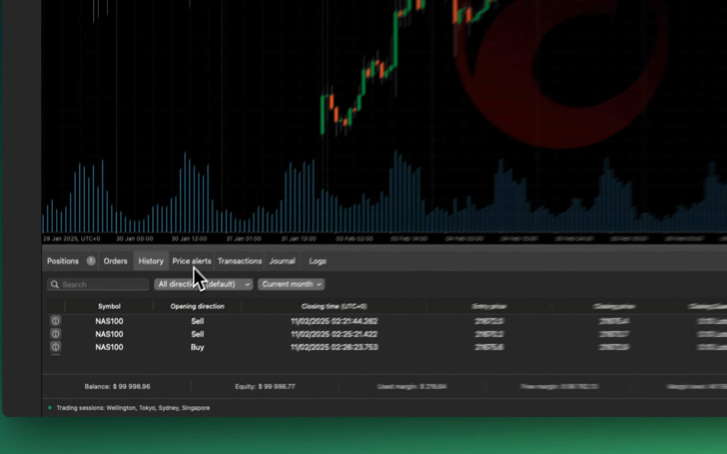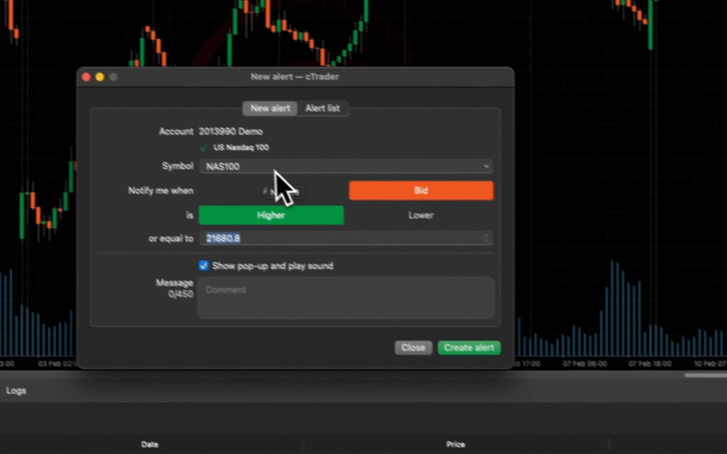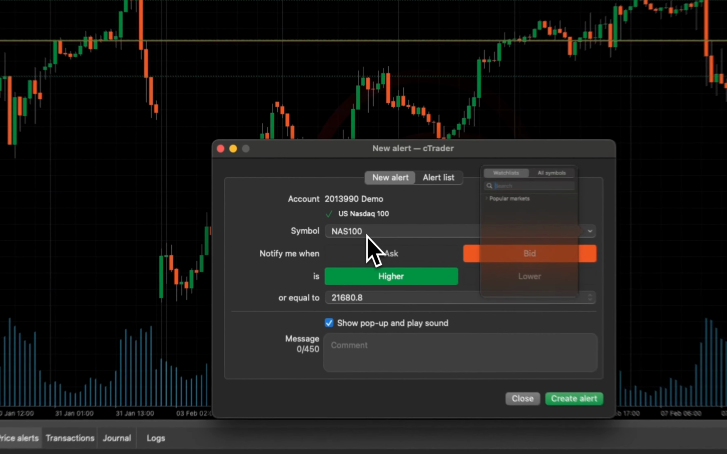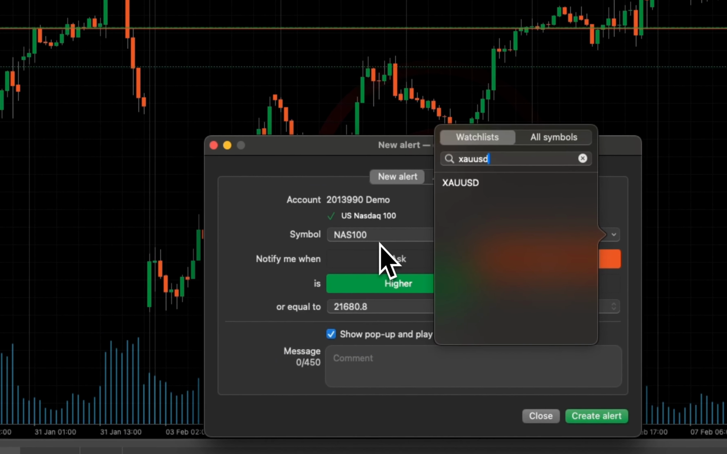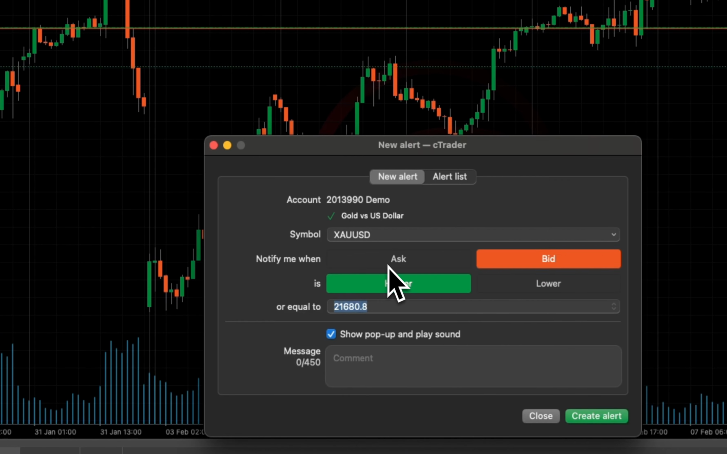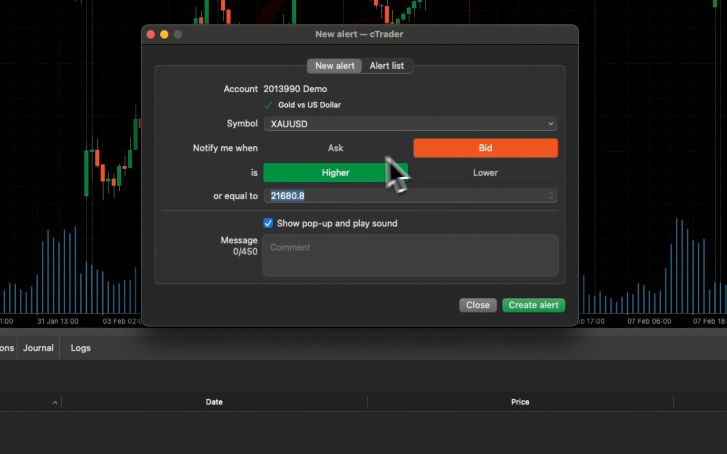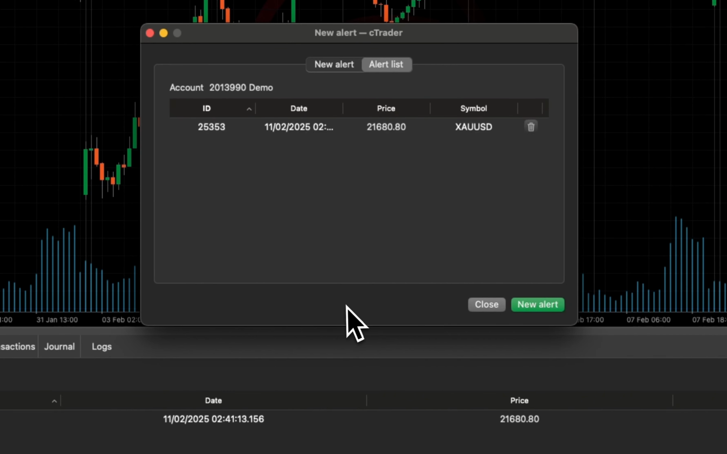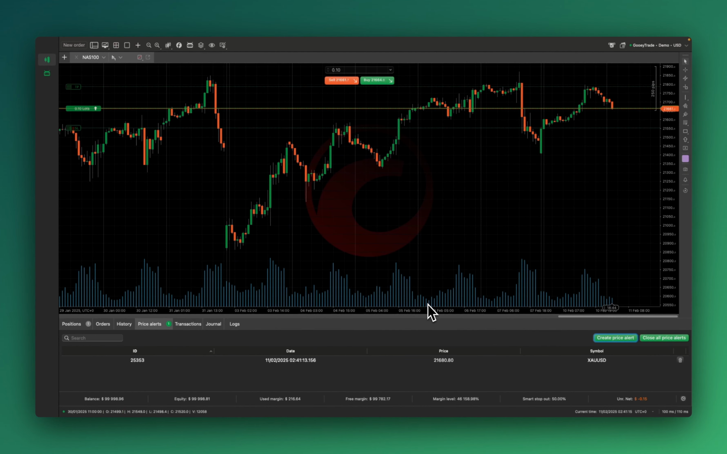So price alerts, you can also create a price alert right here by going to this section and creating price alerts. For which symbol, you can also set one for gold from here if you want to. You can set by ask price, bid price, or higher and lower for which price points, and then you can just create an alert, and now it's created, right? So when price reaches that specific price, depending if you put bid or ask, it will alert you once it reaches there, and you'll see a pop-up.